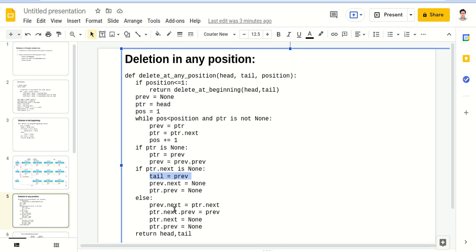Now if ptr is not the last node, then we don't need to change the value of tail. So simply what we will do is prev.next as ptr.next, whatever the next value after ptr is. So this will delete the ptr, and ptr.next.prev, the node next to ptr, its prev value is equal to prev, the previous node to ptr. So that's how we can link the doubly linked list from prev to ptr.next, and ptr will be deleted, and we'll make ptr.next as None and ptr.prev as None. So after garbage collection it will be deleted. So that's it, and we'll return the head and tail.